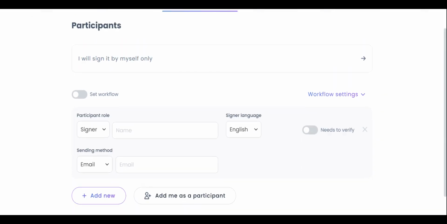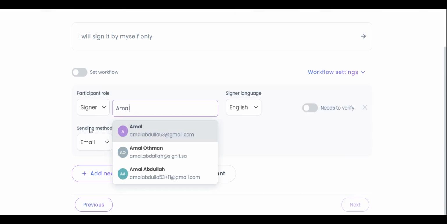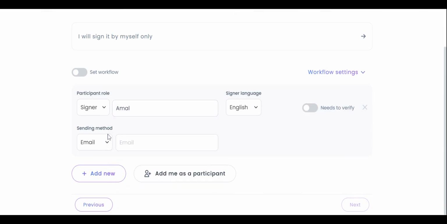So in this step, start adding the signer's name, let's say for example, Emil, and for the sending method, click on the down arrow to see the drop down, which will show you the sending methods that are available. Click on WhatsApp and then enter the number of the signer.